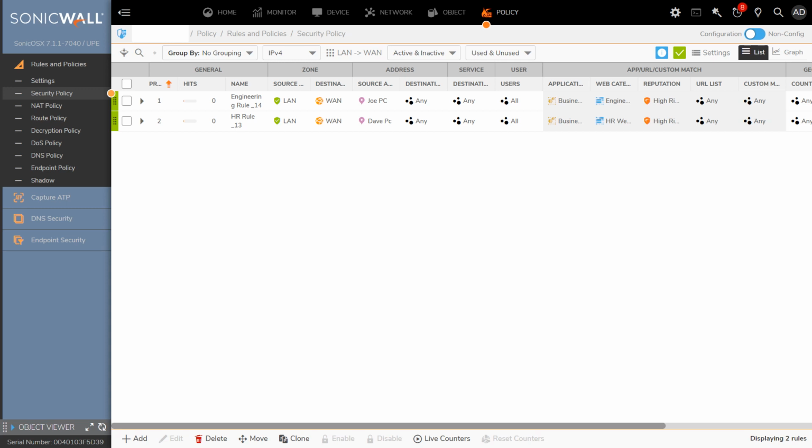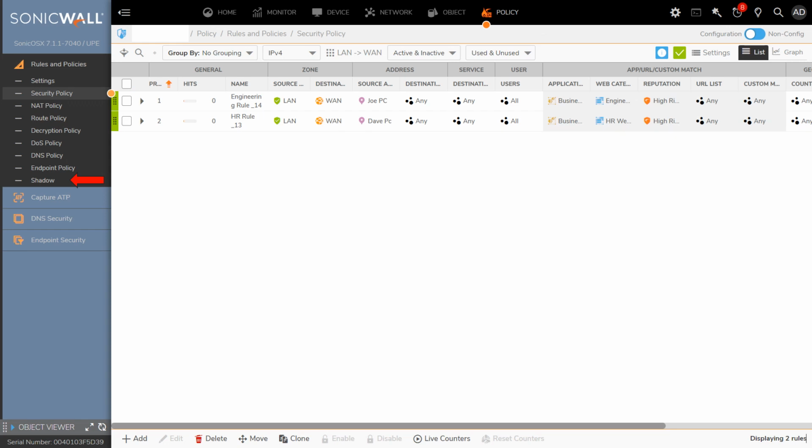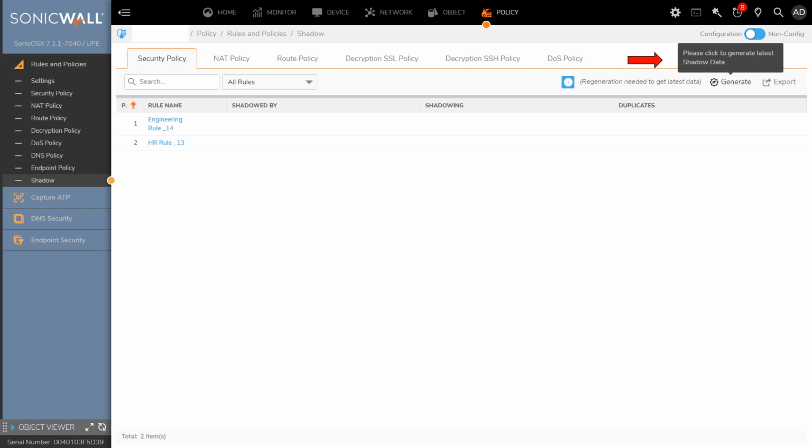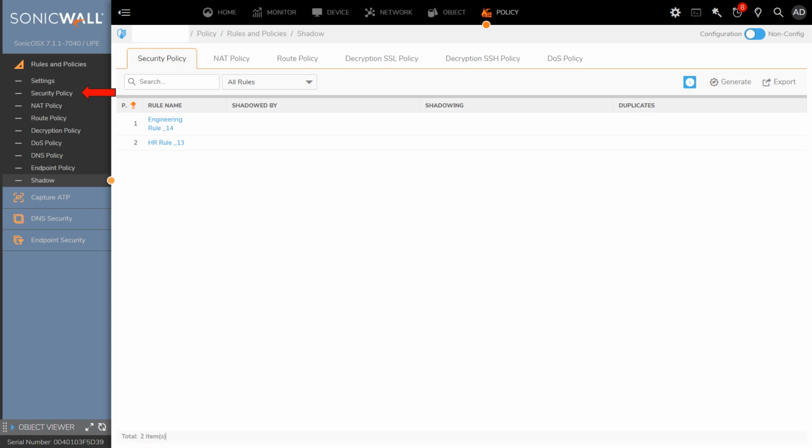Now, we'll begin section 3 of our demonstration. We'll focus on showcasing the shadow feature of SonicOS X. Click on Shadow. By clicking here, we can generate the latest shadow data. Click OK to accept the warning. If you notice in the UI, there are no shadow rules. We'll create one by going to Security Policy to demonstrate this feature. Click Add.